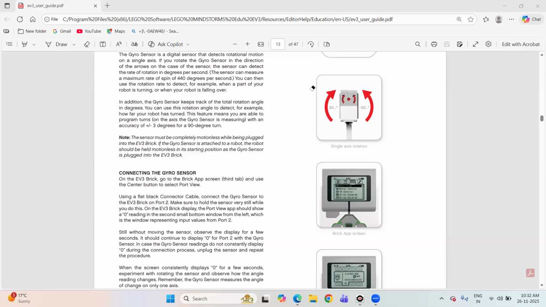Okay, so if I'm talking about accuracy, it can measure rotation very quickly, up to 440 degrees per second, right? And it can achieve plus 3 degrees and minus 3 degrees accuracy when turning. So it's a very important point.